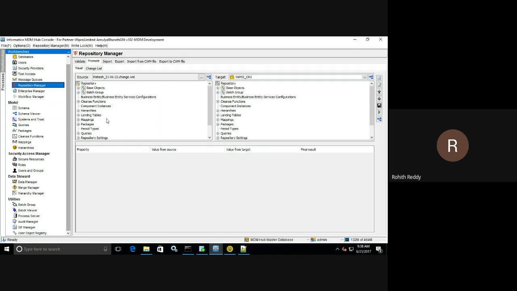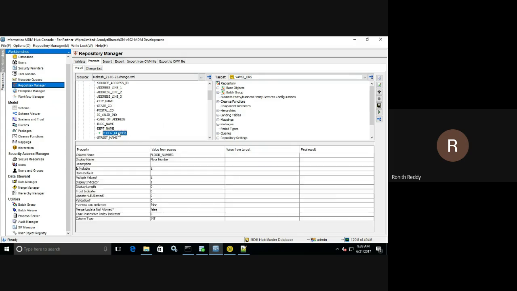This is our source file, the lower environment, dev environment. This is our higher environment ORS. Let's click the drop down. Here we made changes, whatever the things. For CBO address, we have removed one column, right? So floor number. This floor number column is not available in the target environment. That's why it is showing an asterisk symbol, meaning this is the new column.